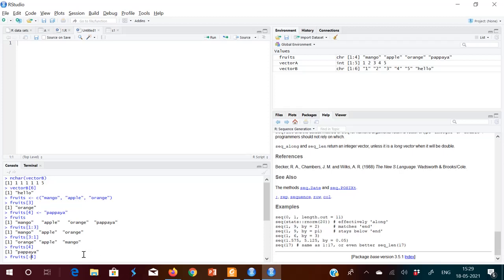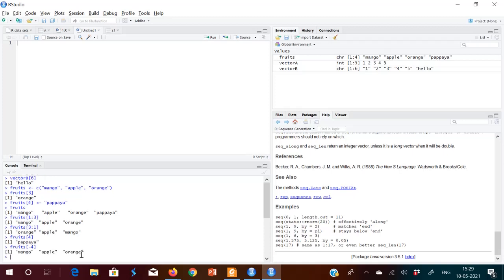Before, when I typed fruits 4, I got papaya. Now I'm typing fruits -4. What will you get? Let us see. You will get everything except the fourth item. The fourth item was papaya, so except the fourth item, you got mango, apple, orange.